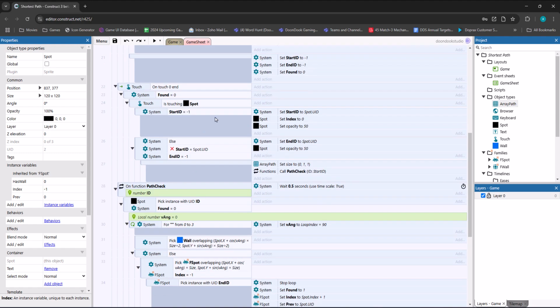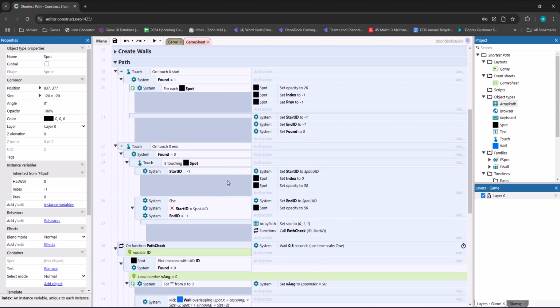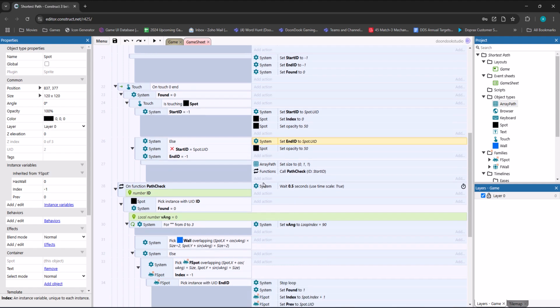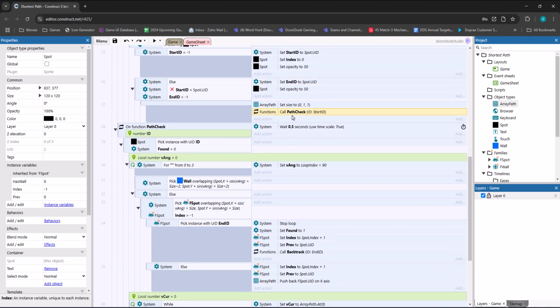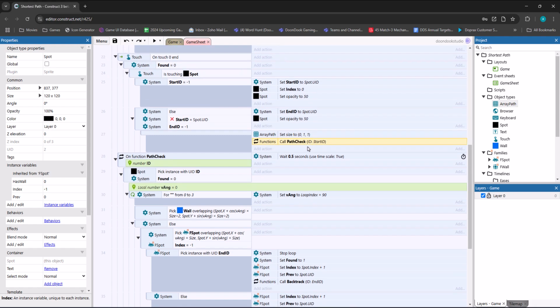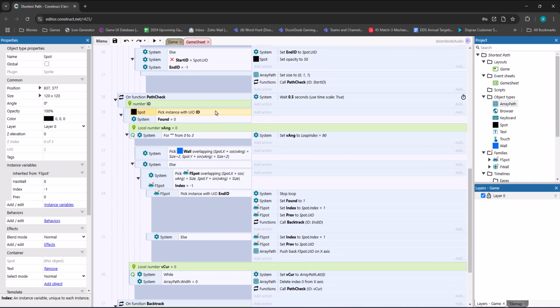So when we click on two spots, the first one which is the start ID and the second one which is the end ID, then we start checking the path. By calling this path check at the start, when two spots are found or clicked, we actually go and check every adjacent wall and spot of the current spot.